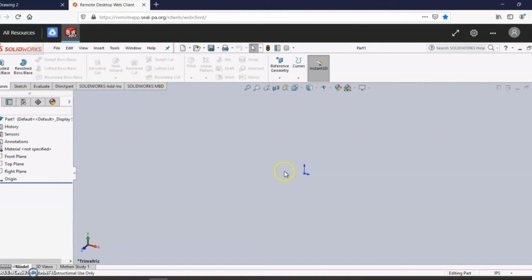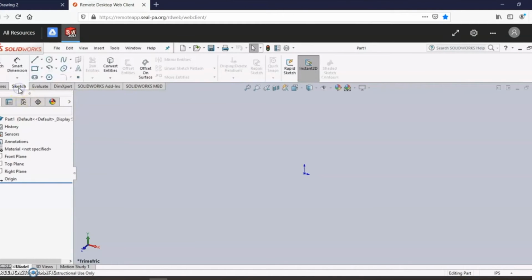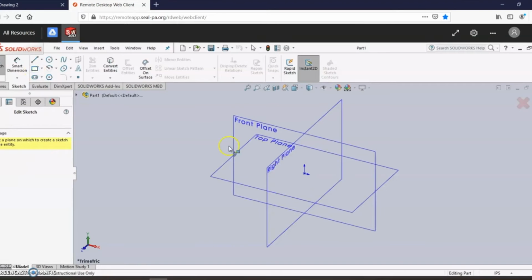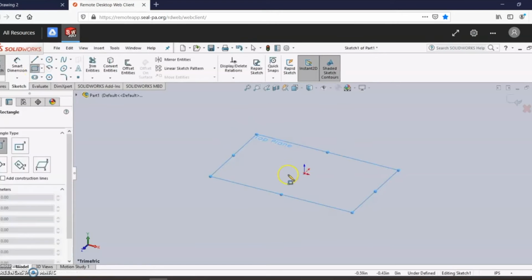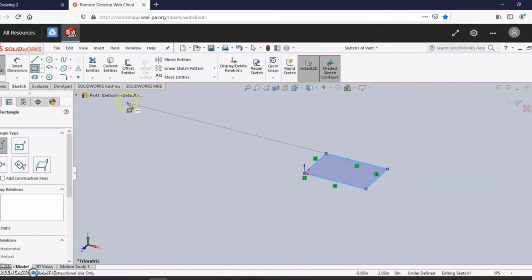So I know we're in good shape. Our first step is we're going to draw that rectangle on the bottom. If you guys look at the original drawing, it's a 3-inch tall rectangle, and it's 4 inches wide by 7 inches long. So I'm going to go to Sketch, go to Rectangle, and click on my top plane. I'm going to roll over my origin, and I'm just going to go ahead and draw this.